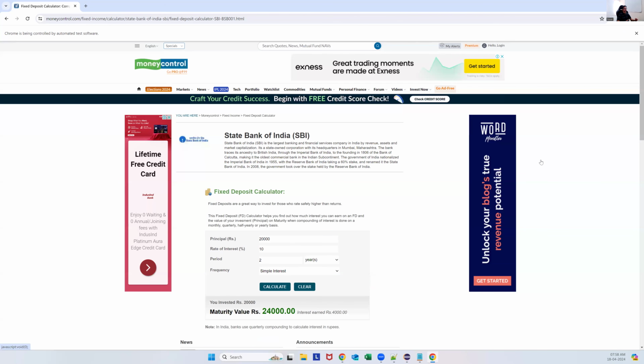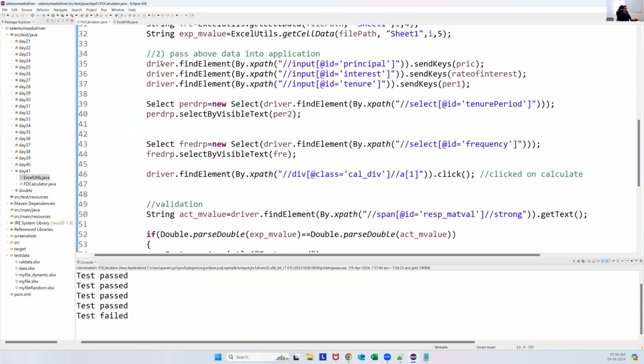Now you can see it is entering the first record. Done. Now the second record. Now the third record. Next one. Once it has entered all the data, finally it will close automatically. Yes. See, 4 times we passed valid data, so it passed. The last time we passed invalid data, so it failed. Invalid in the sense that I have given the maturity value incorrectly. So that's the reason it failed.